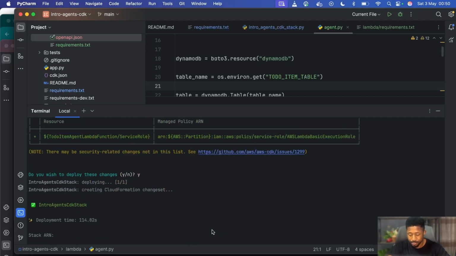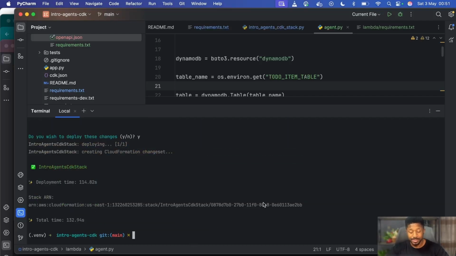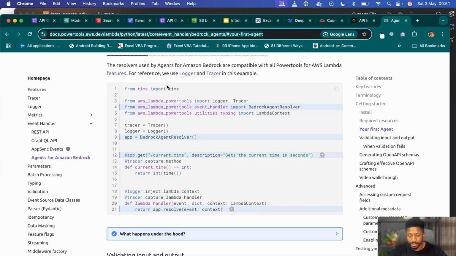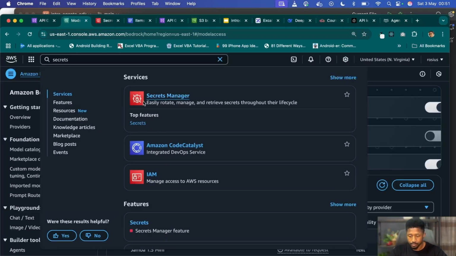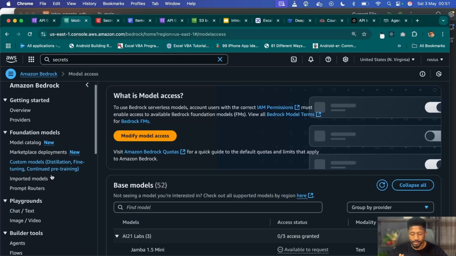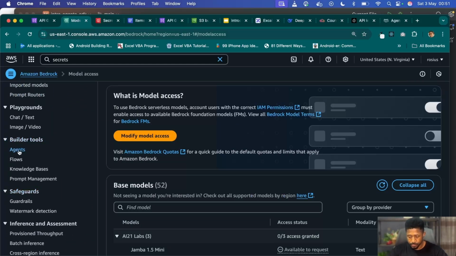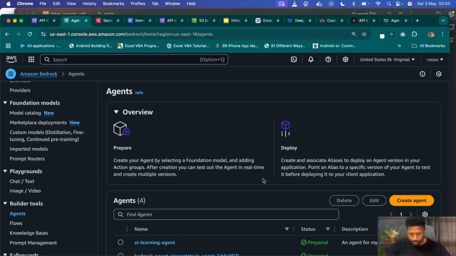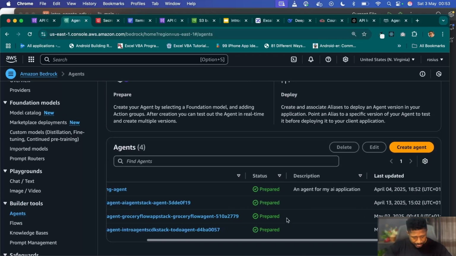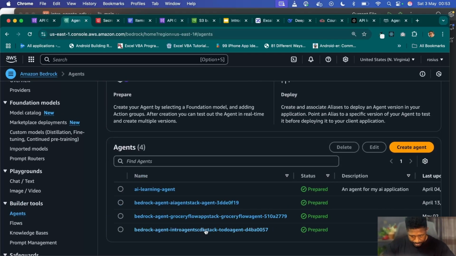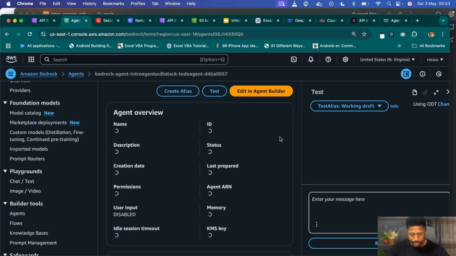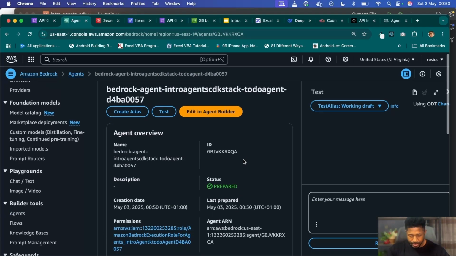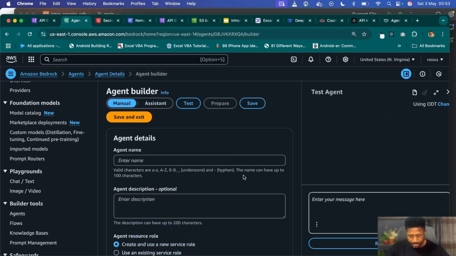Okay, so it has been deployed successfully. The next step is the testing phase where we would navigate to our AWS console. We'll go to Bedrock. On the left-hand side menu, we'll select the Agents menu. Oh, I need to sign back in. Alright, so I'm back at my agents, and this is the agent I just deployed. It's called Intro Agent CDK Stack. I'll click on that, and let's just look at a couple of things within this agent. I'll click on Edit in Agent Builder.